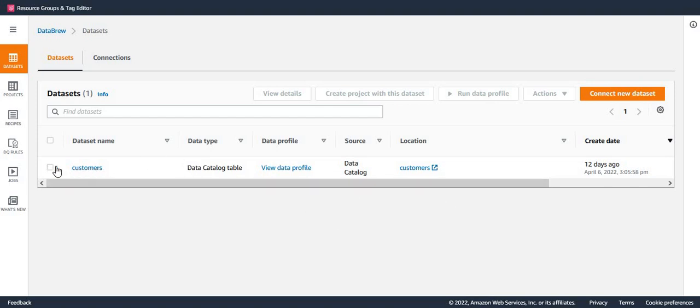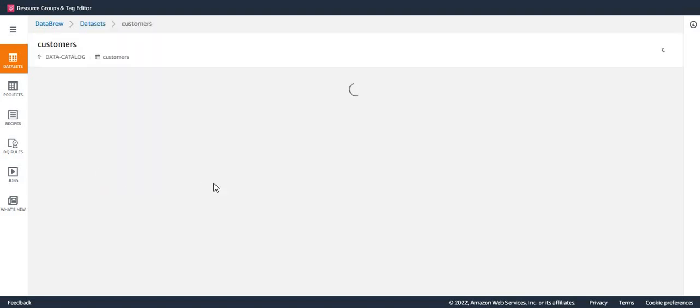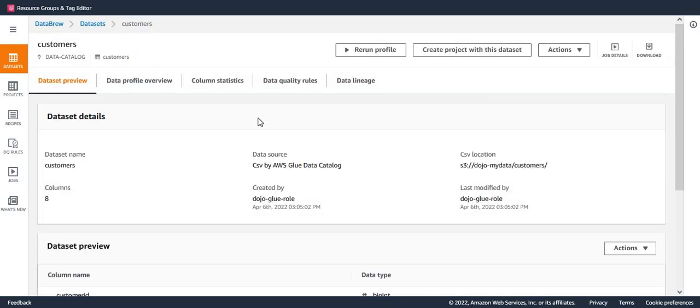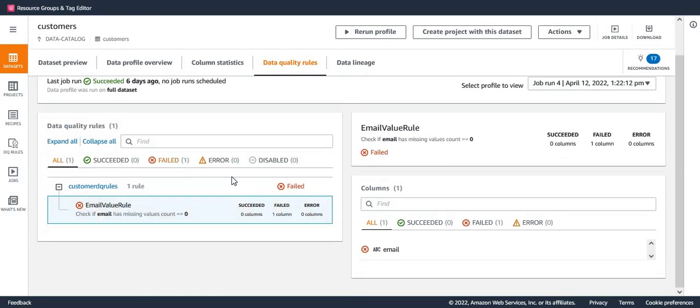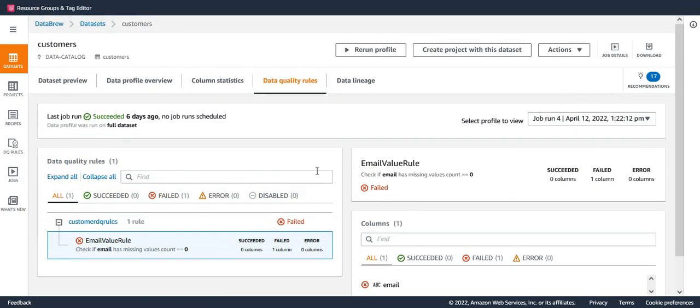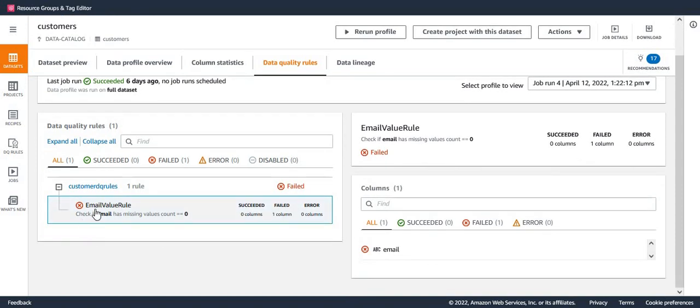So this data set is simply created using a data catalog, which is nothing but a customers table in Glue. Now, if I click on this customers here, and if I go to data quality rules, here I have configured a data quality rule. You can see it says to check if email has missing values.